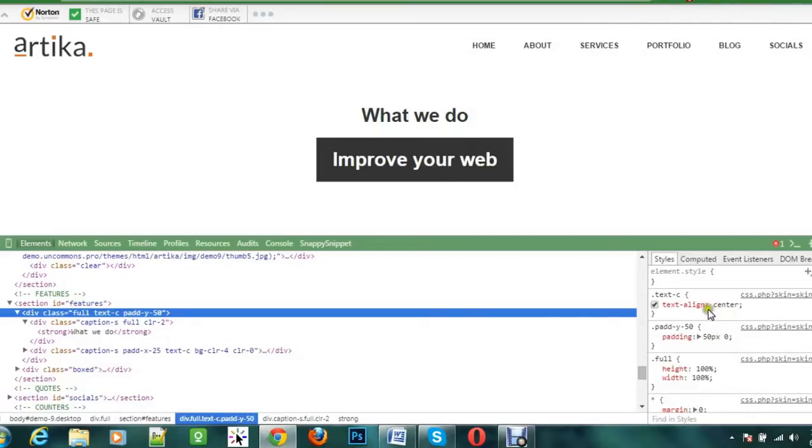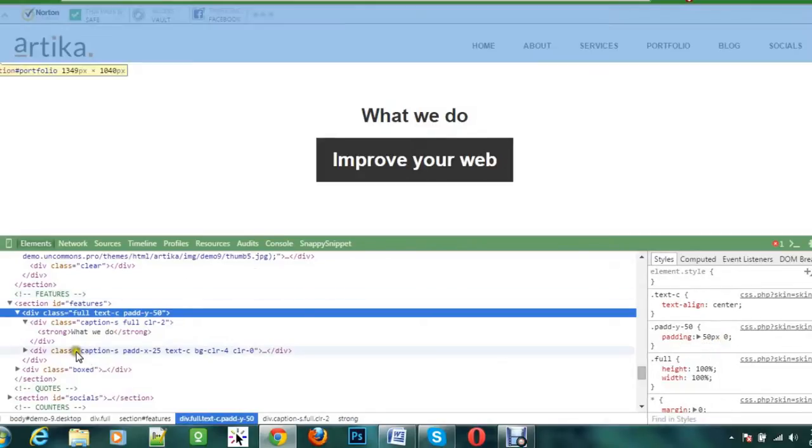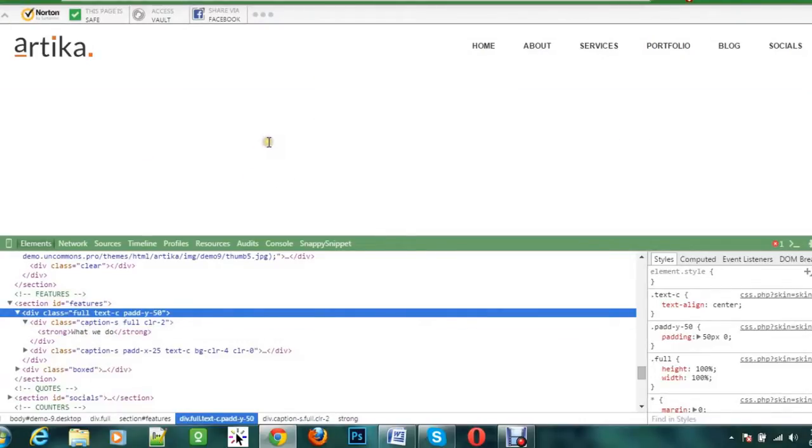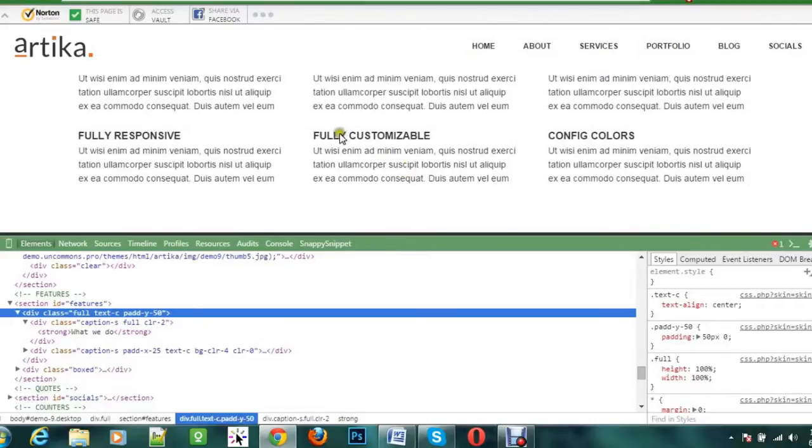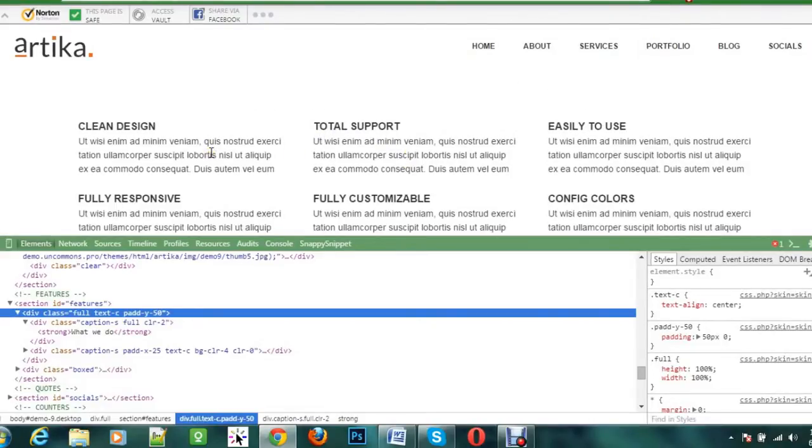You can see in the style page, I mean the right side style page, text c, text align center, that's why the text is in the center, and paddy 50, padding 50 pixel to 0, I mean this 50 pixel means the top and bottom padding is 50, and the left and right is 0. Okay, you can see the next topic. You can see here is some paragraph, and first there is one heading, and then there is some paragraph, and in the same way there are six elements, I mean six features in this section. Okay, you can also inspect.